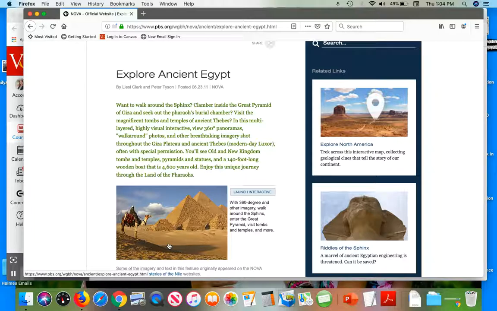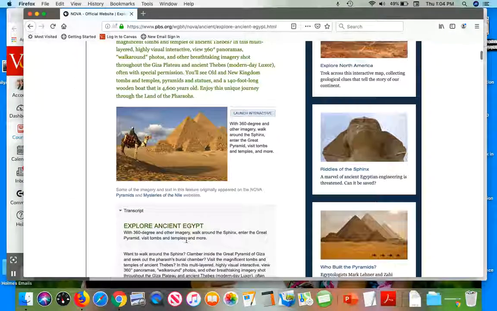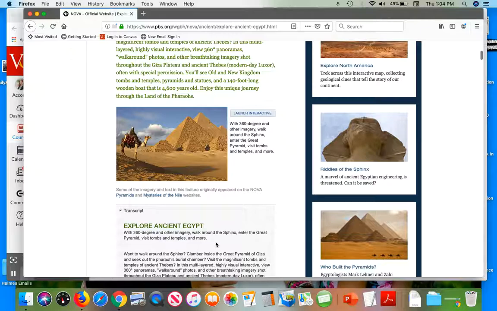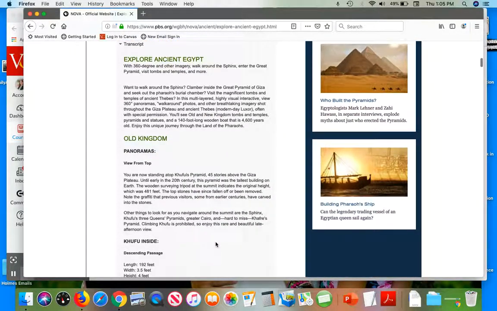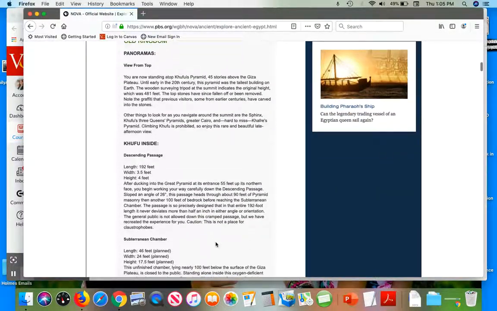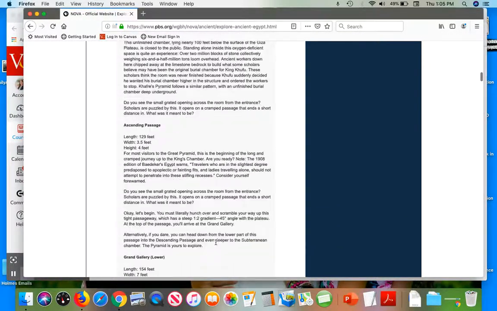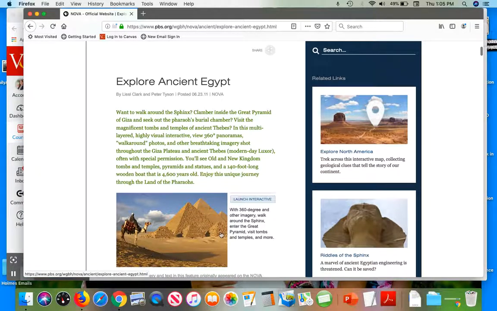Now, something that I discovered when I was looking through the assignment myself and looking through the PBS website is there's a little button down here that says transcript, and it actually takes you page by page. You just can't see the pictures, but at least you can get some of the information by clicking that transcript button. So I'm going to go ahead and pause for a second. You pause the video if you need more time, and then I will go ahead and launch the interactive.